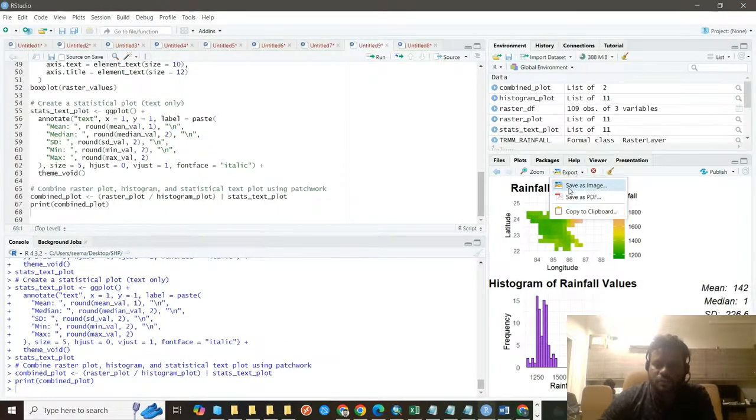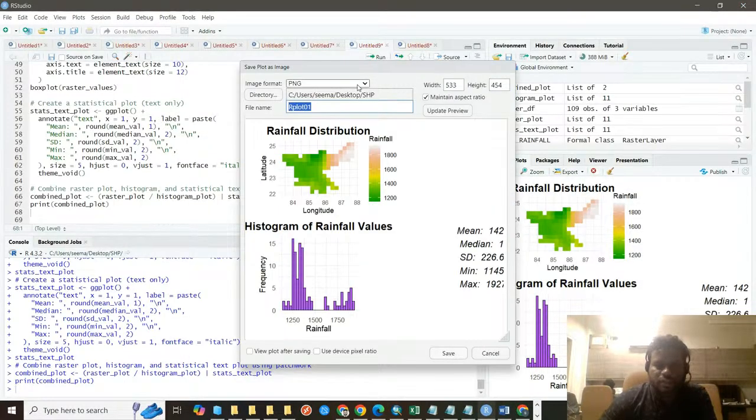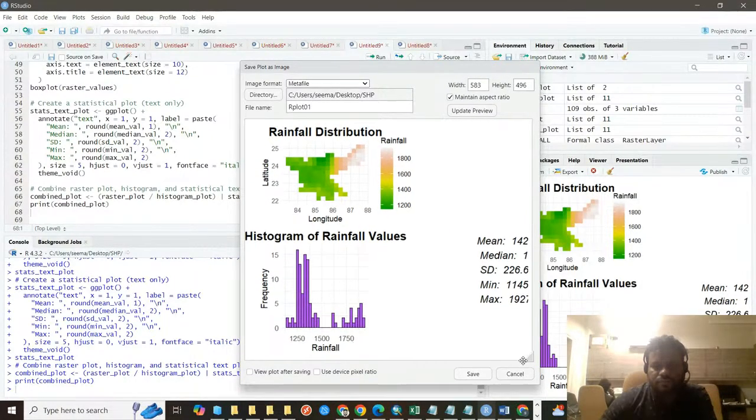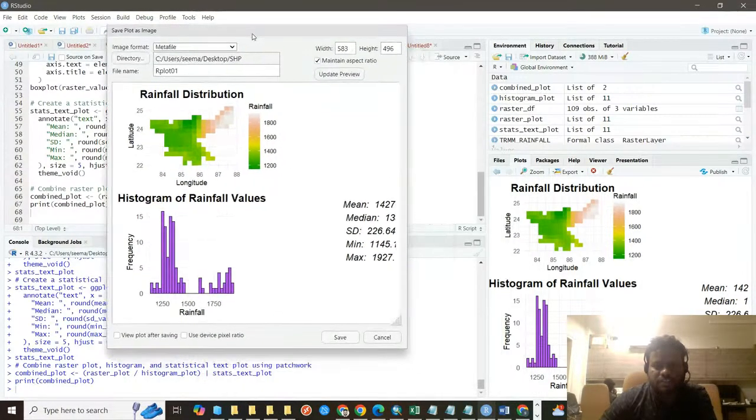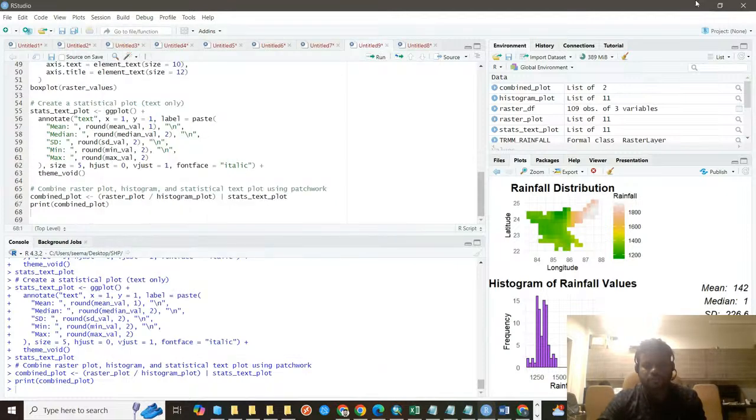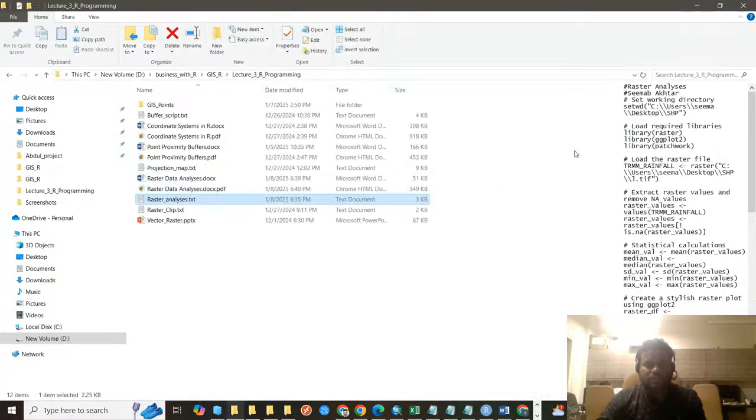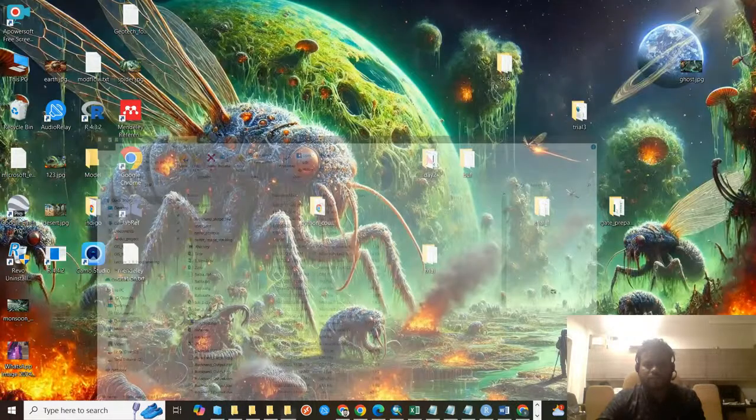If you want to export this, use this function and whatever extension you need, JPEG, TIFF and whatever. Suppose I choose TIFF, suppose I choose metafile. That's a very good resolution, enhanced metafile format. Just increase its size and save. I give its name day 5 because today is day 5 for this class. So it has been saved in our desired folder.